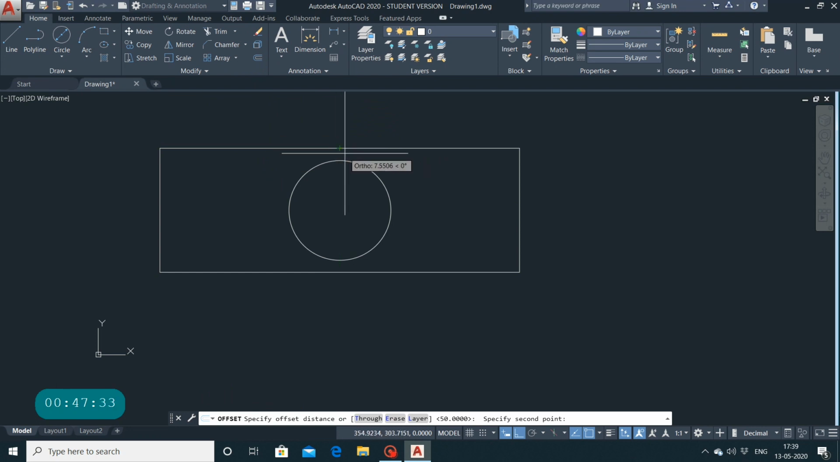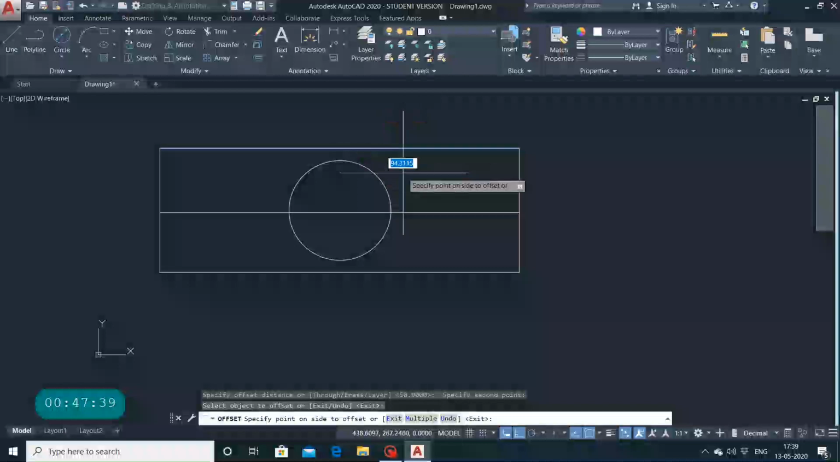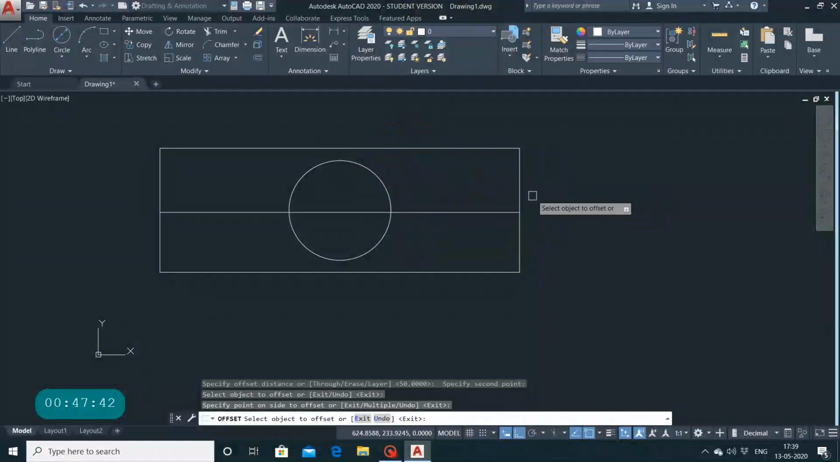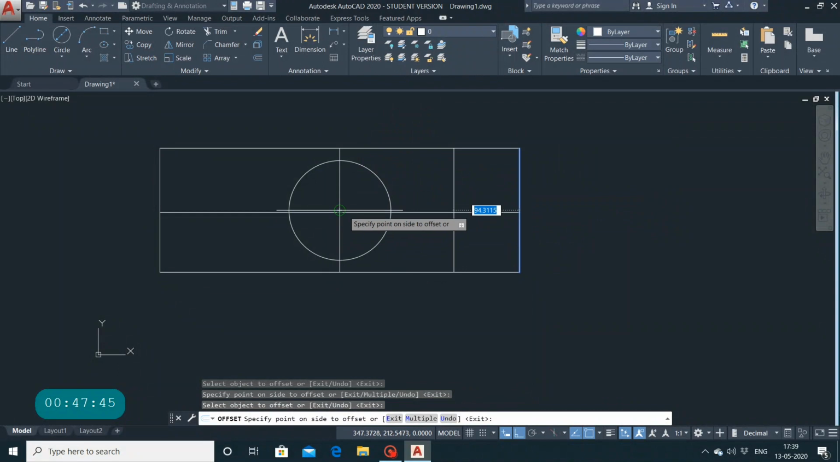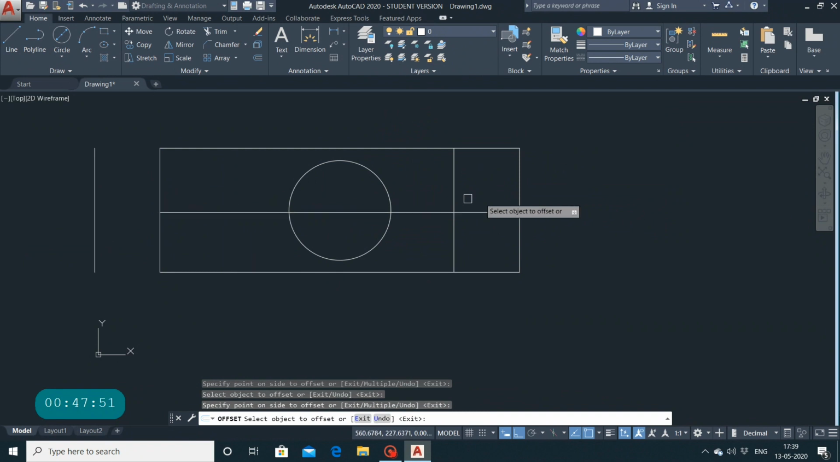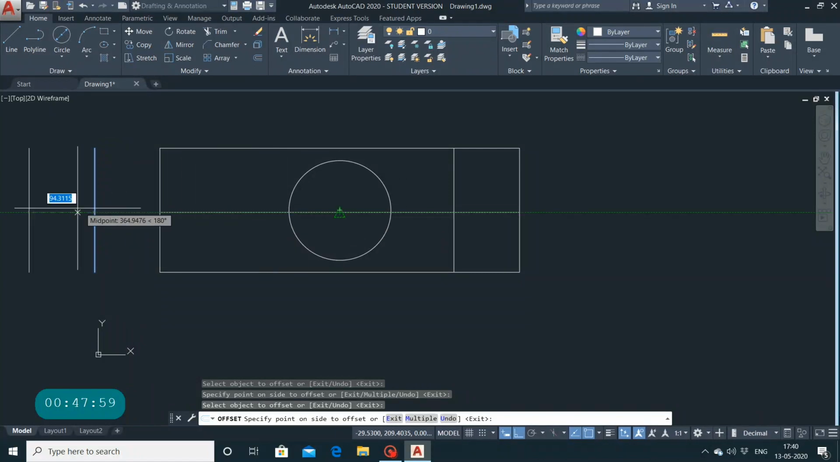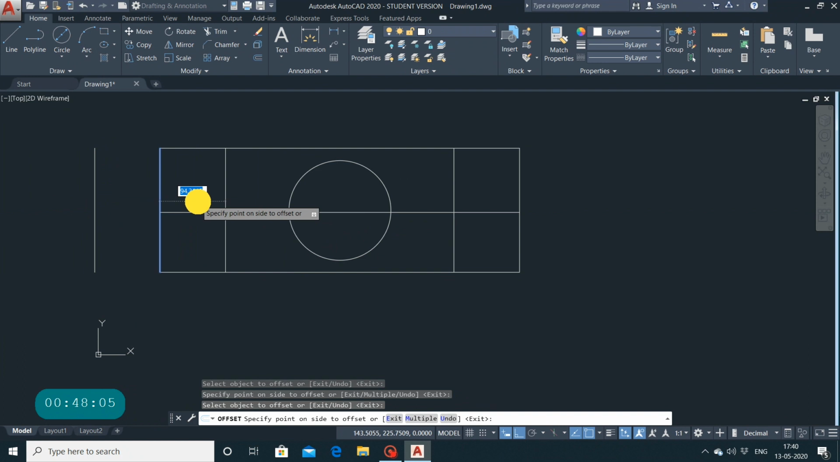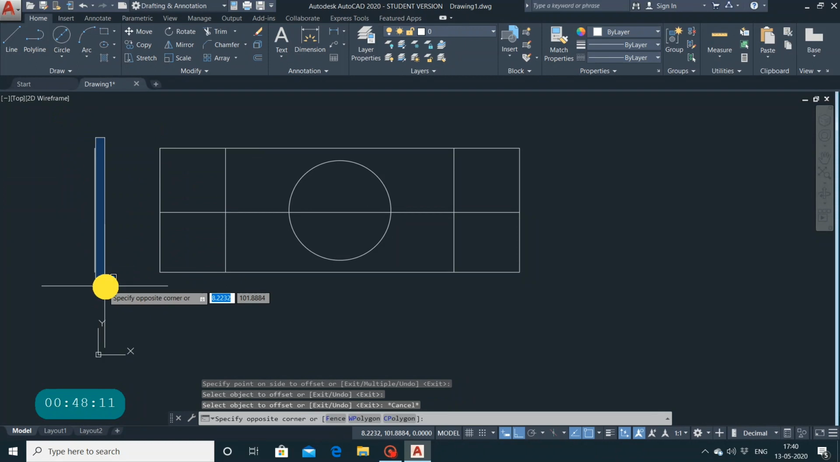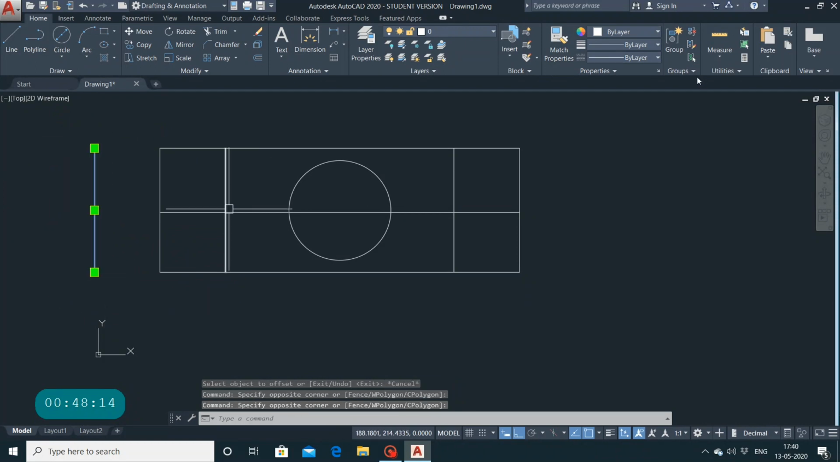Specify offset distance like this. You have to select the object to offset, and the distance to offset. The distance to offset was already given, the distance between this. I just want to shift this to here, and from here to here. I just want to remove this whole, escape, this whole delete.